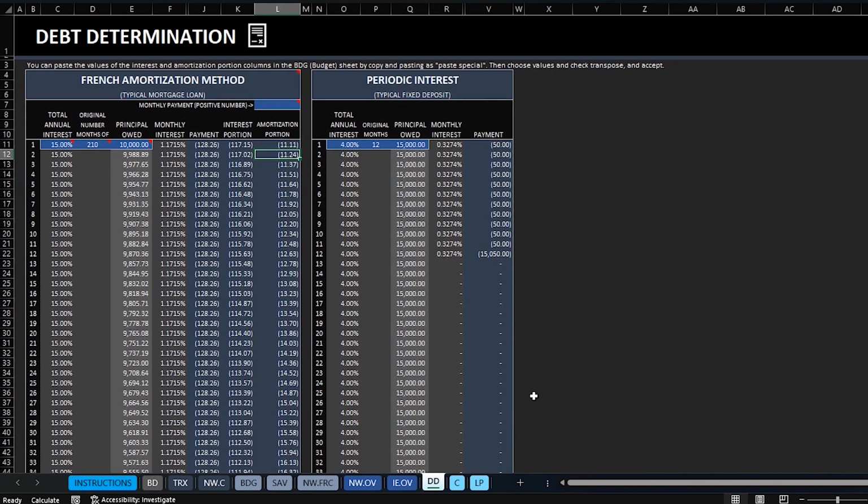Finally, we have talked a little bit about the debt determination sheet. It is only a tool that will let you figure out the total monthly payment or the interest and principal portions for a loan. You can enter the interest, number of months, and principal owed to determine a total monthly payment. Later, you can also enter that payment number as a positive over here and update the principal owed to figure out how many monthly payments are left.